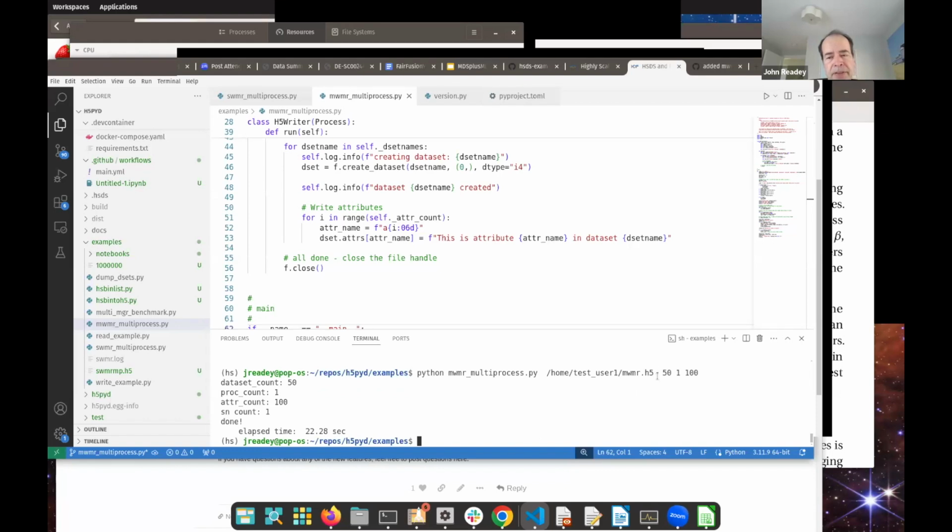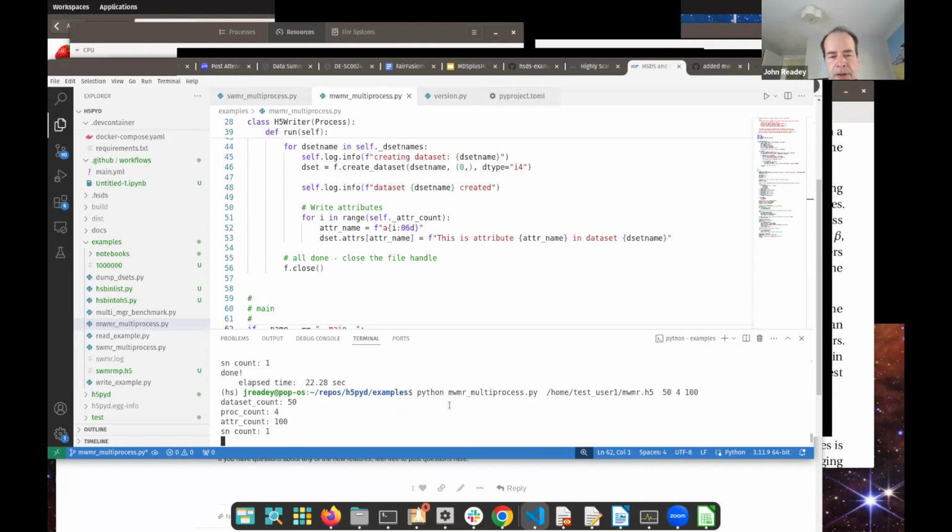Okay. So 50 data sets and 100 attributes. So we created 5,000 attributes, and it took 22 seconds. Now, what's the advantage of all this complicated multiprocessing code? If we go here and say use 4 processes instead of 1, it should run faster.